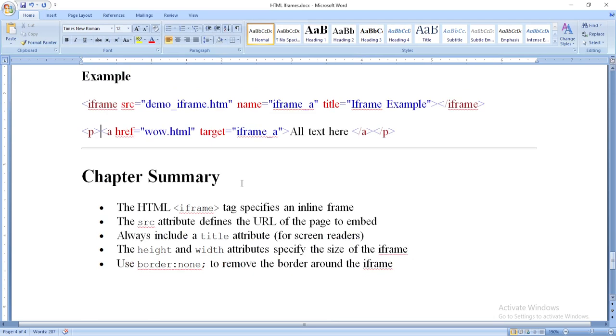So now let me show you our chapter summary quickly. Our chapter summary is that we have discussed the HTML iframe tag that specifies an inline frame, and also the source attribute that defines the URL of the page to embed. And also we have talked about always including a title attribute for screen readers, and also the height and width attributes to specify the size of the iframe, and the use of border none to remove the border around the iframe.